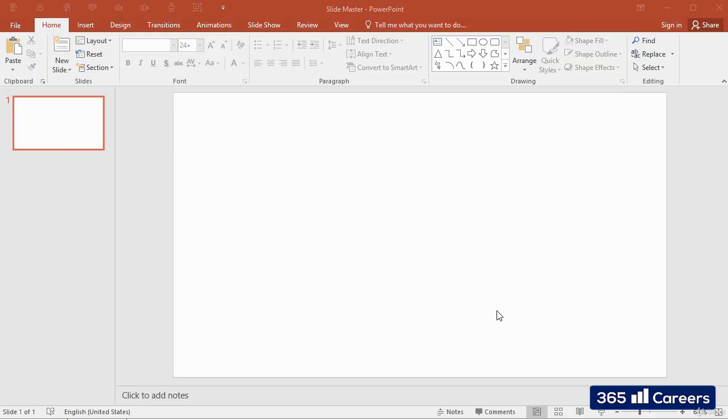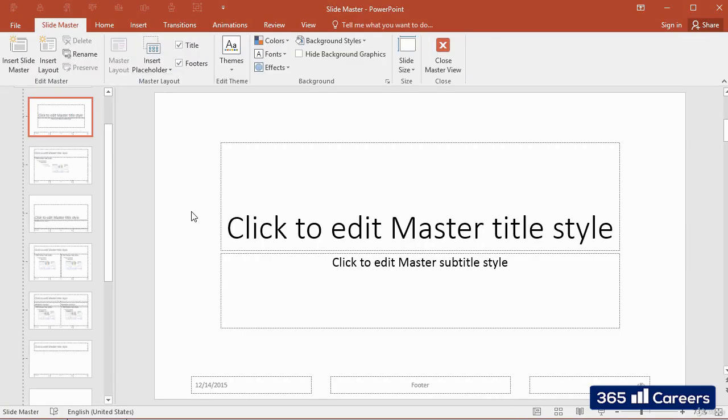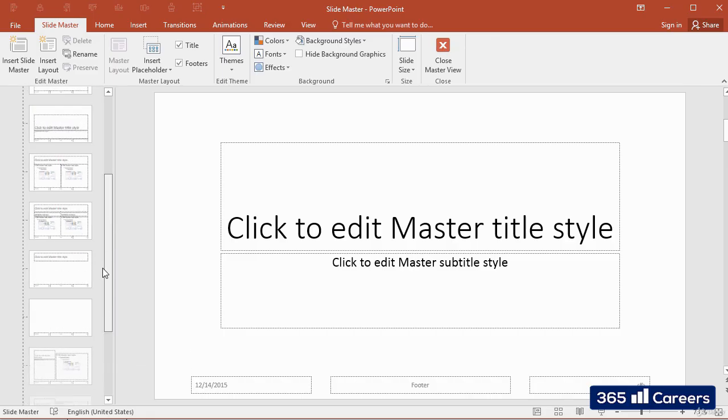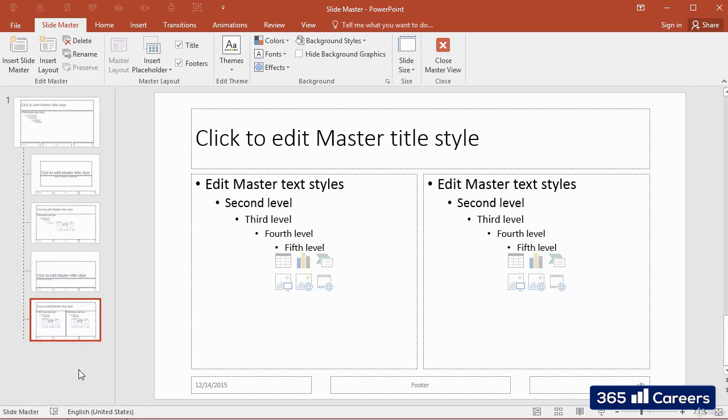Given that they affect the look of your entire presentation, when you create and edit a slide master or corresponding layouts, you work in Slide Master View. In order to access the Slide Master View, you have to select View and then click on the Slide Master button. It is always a good practice to create and edit the slide master before you start working on the other slides of the presentation.